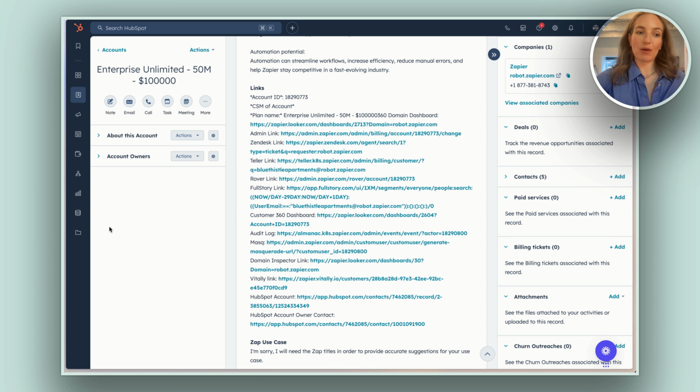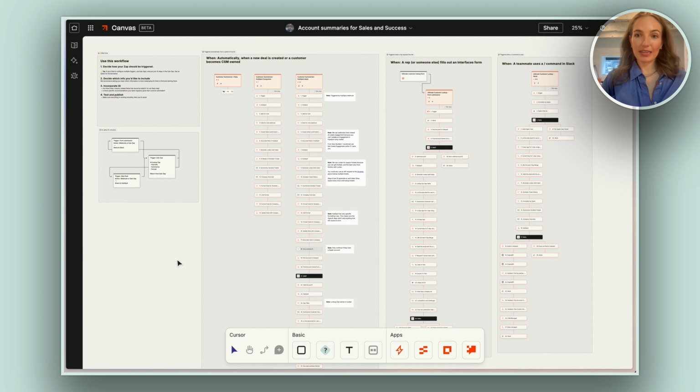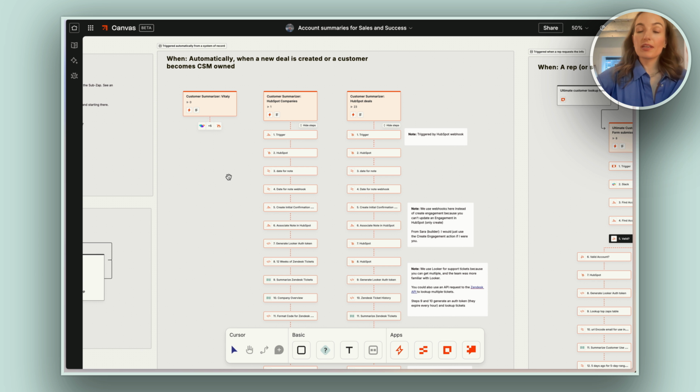Let's dive into how it works. So you are looking at a canvas. If you haven't used Canvas yet, it is by far my favorite Zapier tool. We've got loosely three categories of Zaps that do all essentially the same thing. One is automatically when a new deal is created or a customer becomes CSM owned or something else happens that indicates that this account or company or contact might be ready for a summary.